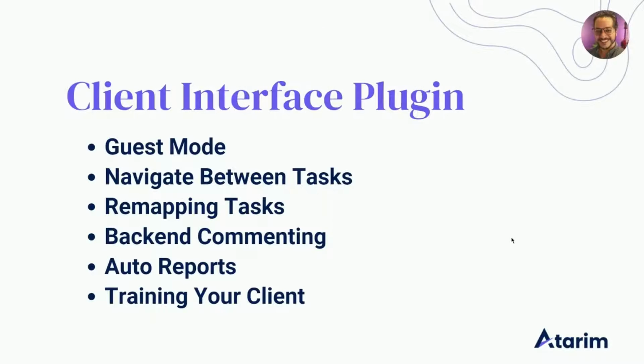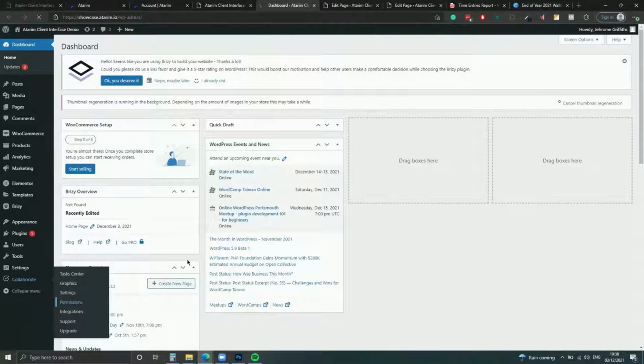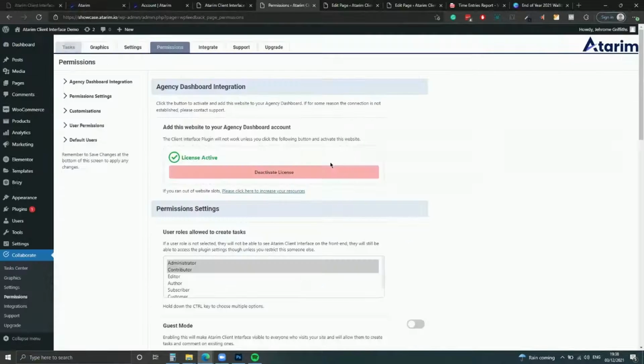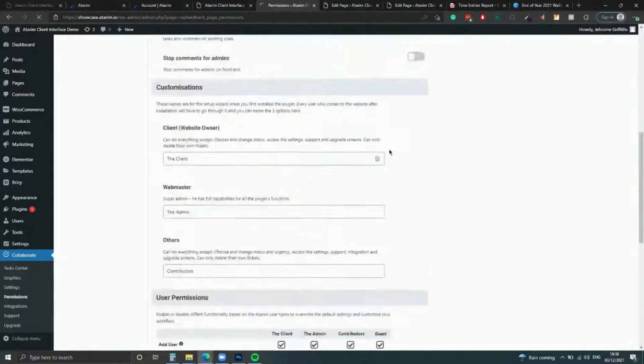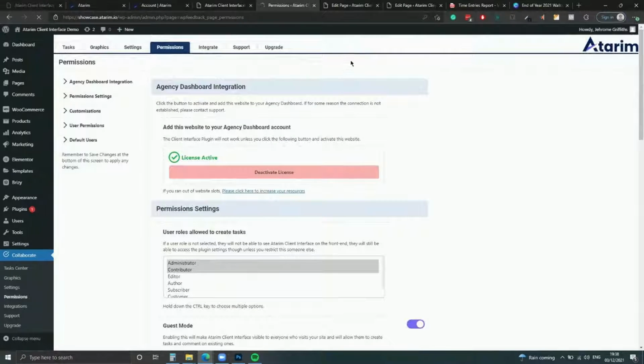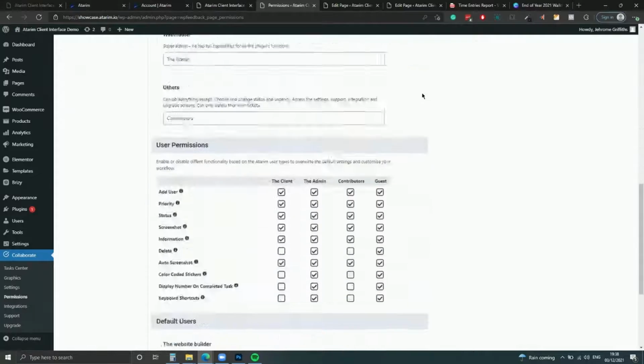To enable guest mode, I first need to visit the permission screens and then turn this on from there. This is guest mode, save. Now, this means that users don't need to be logged in to collaborate and interact with the interface.